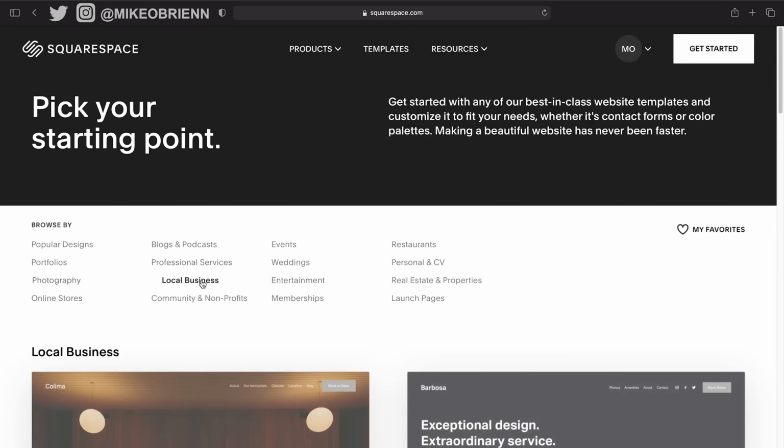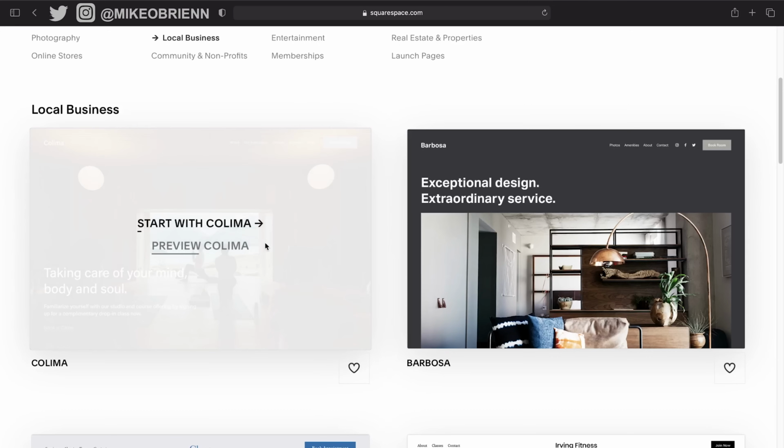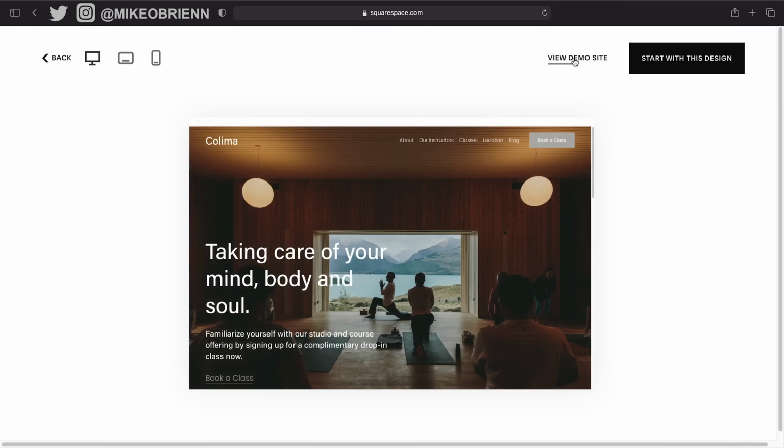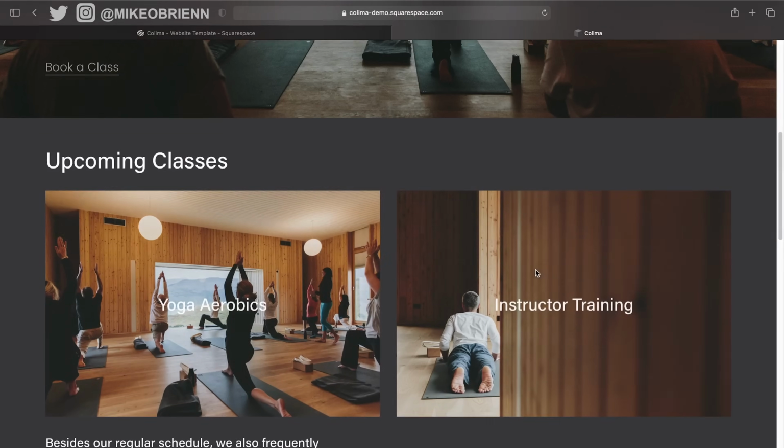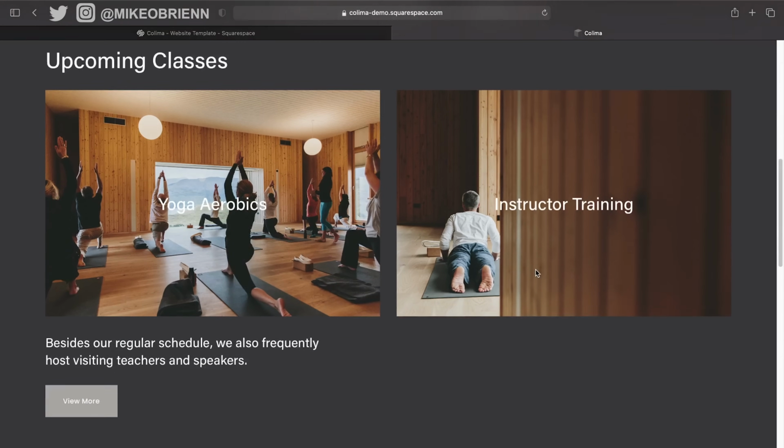So I showed you local businesses. I really did like this one right here. So let's go to this one and preview that right now. And you'll say view demo site. Yeah, this one we can scroll down. I think this one looks a lot better for photography.